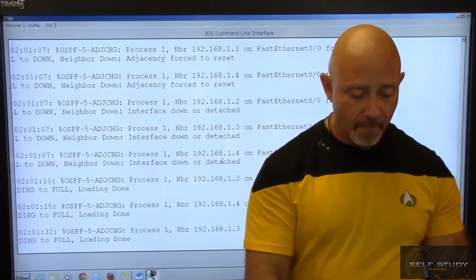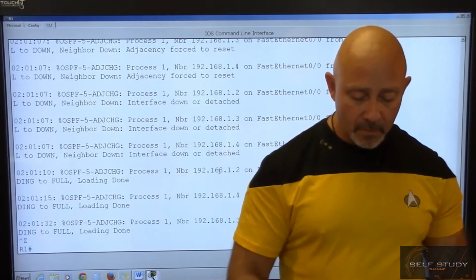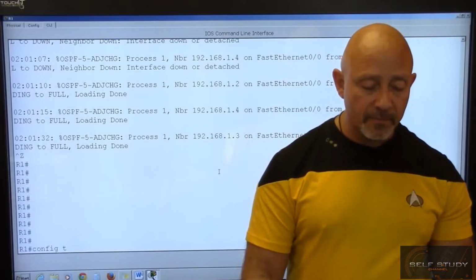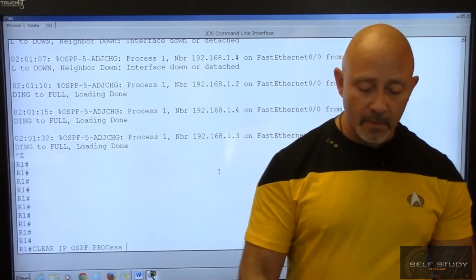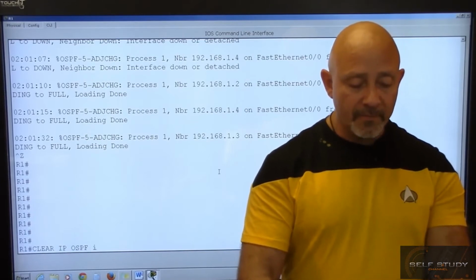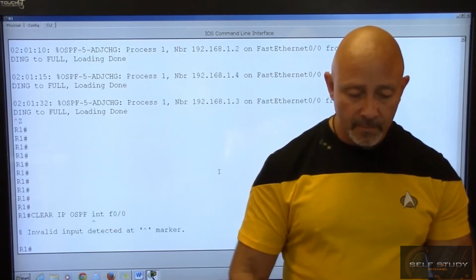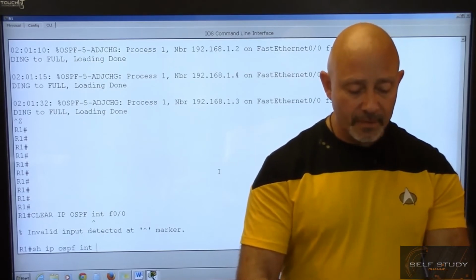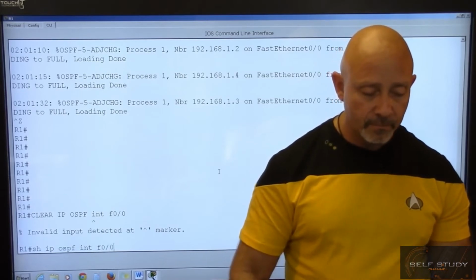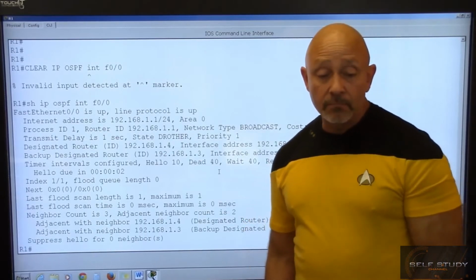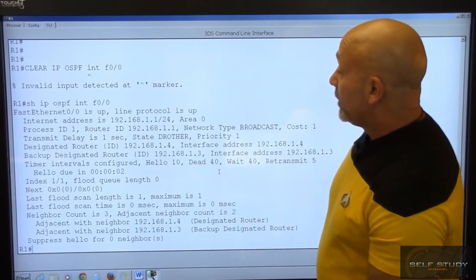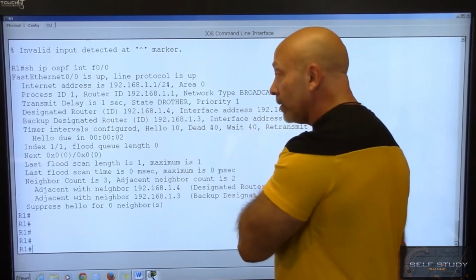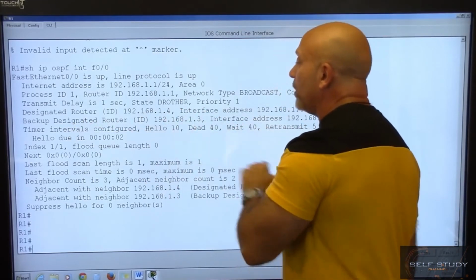Control Z here, if it lets me. Okay. And I'm going to type in that show IP OSPF. No, I'm going to type it here. Show IP OSPF interface F0/0. All right, now what do we see? Now we see that our designated router is 1.4 and our backup designated router is 1.3.